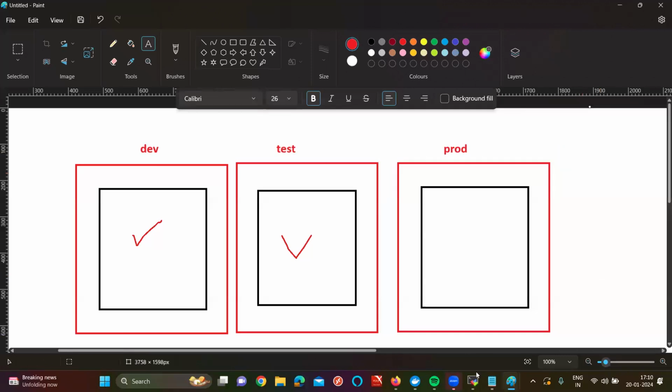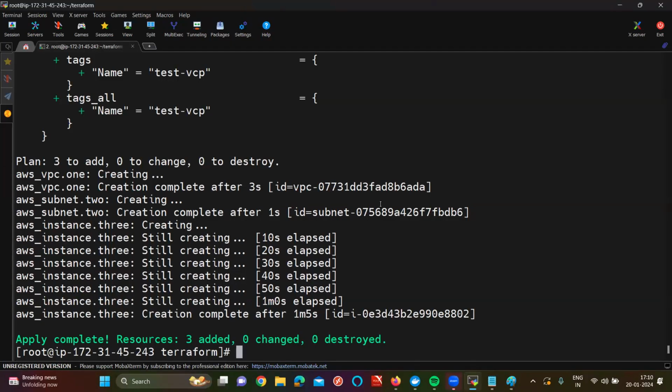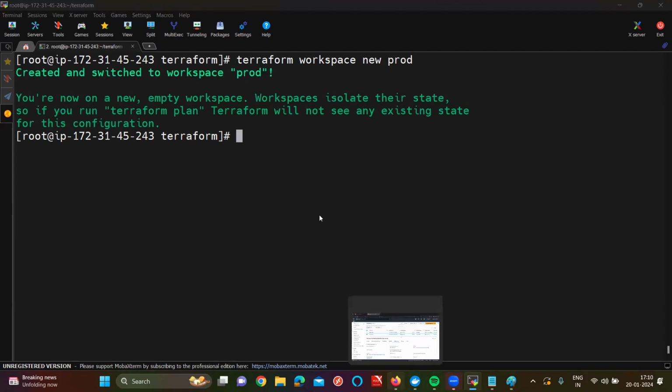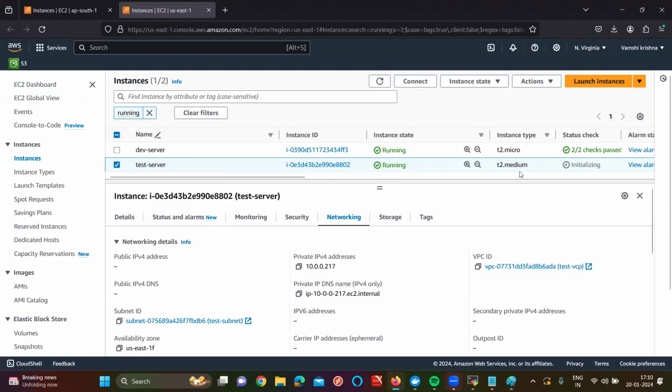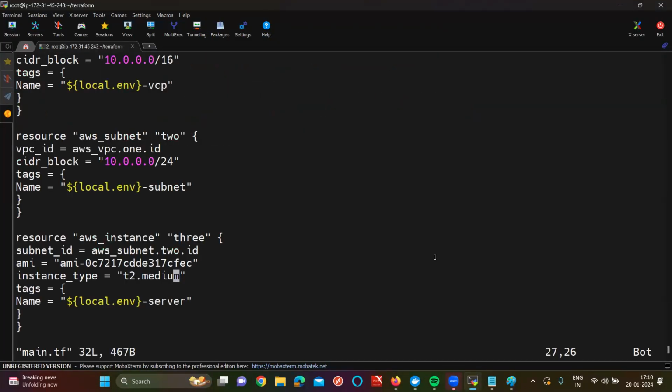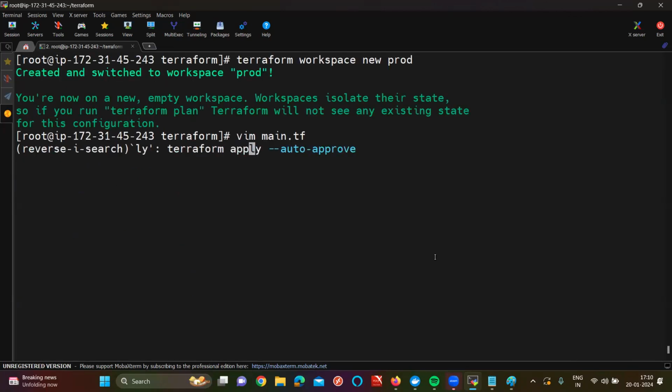Clear, sir? So now if I want to create the production infrastructure, what do I need to create first? Tell me the command to create. terraform workspace new prod. And one more thing, for the testing server we gave T2 medium. It is also completely fine or not, sir? Now I want to create one more infrastructure called prod. For prod, I will change one more value. The reason why I am changing values is for your understanding purpose only. This time I want to give T2 large. Now again, I can give terraform apply.